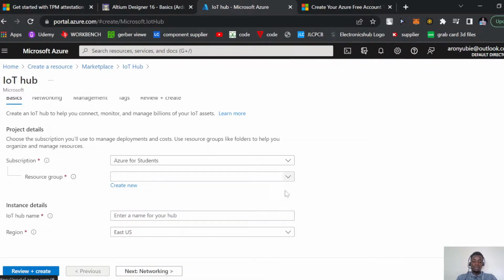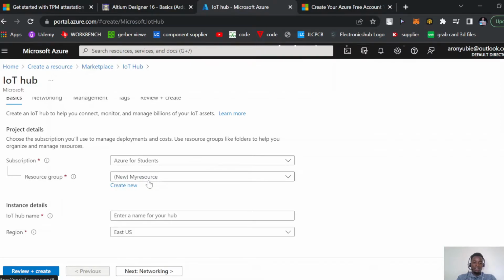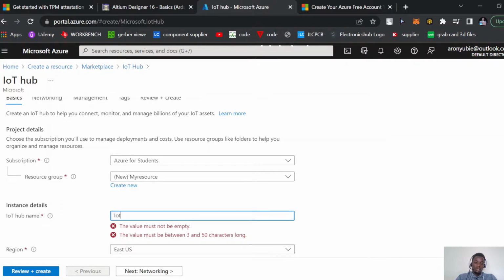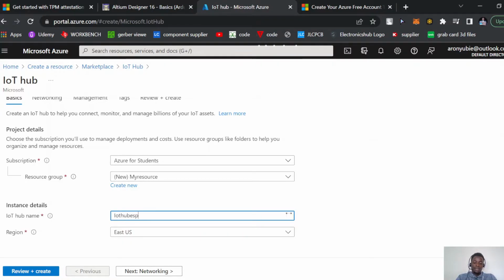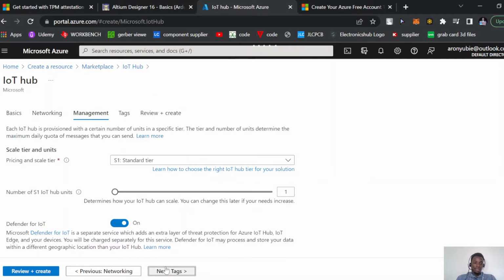Let's create one and call it my resource. If you see a green arrow here, it means it's correct, and then click OK. So I have my resource here, and for the IoT Hub name, I will call it IoT Hub ESP321. For the region, let it remain as East US. Then click next. In the networking, just click next.